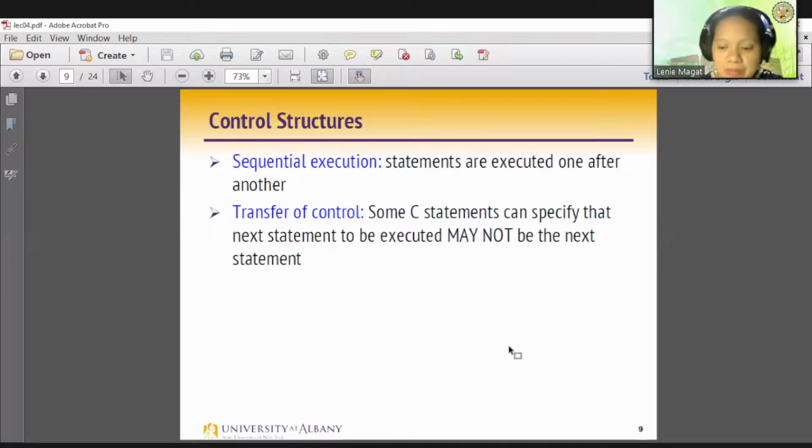Now, if you remember, when we did flowcharts, we studied some things. We have sequential execution, selection, and repetition, if you remember. Sequential execution, as we said last time, consists of statements that are executed one after another, sequentially.